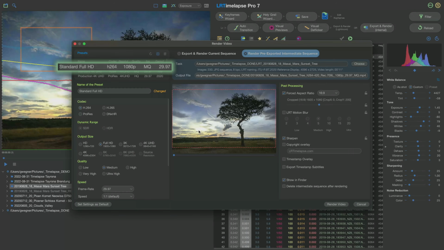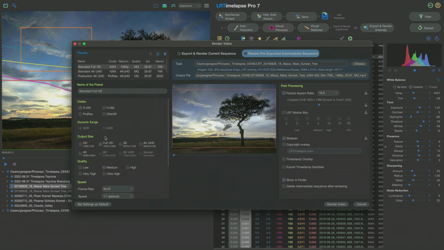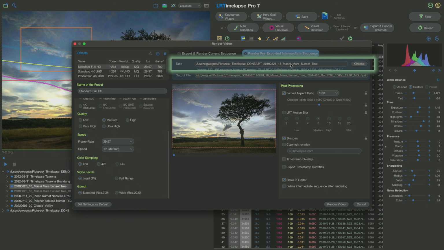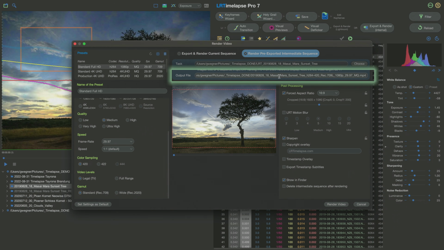For example, you can use the first preset to output a standard HD video at 29.97 frames per second, which is default. This preset uses the common H.264 compression algorithm. Videos that you create with this preset have maximum compatibility with any output device. Basic settings such as the video encoder, the dynamic range, the output size and quality, as well as the frame rate are made on the left. On the top center, you can see the folder in which the intermediate sequence is located and the automatically generated file name. This file name is updated according to the settings you have made.